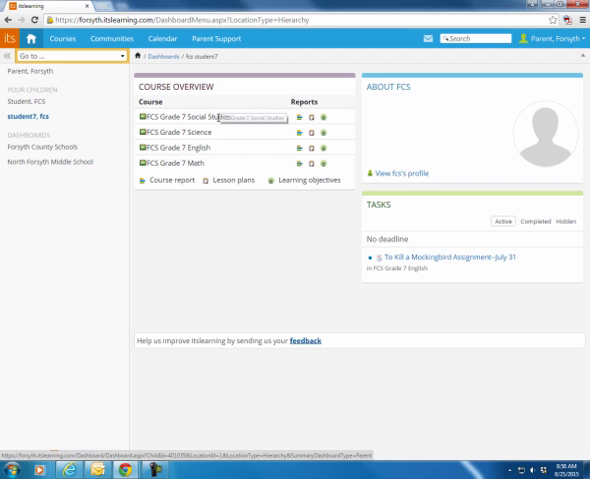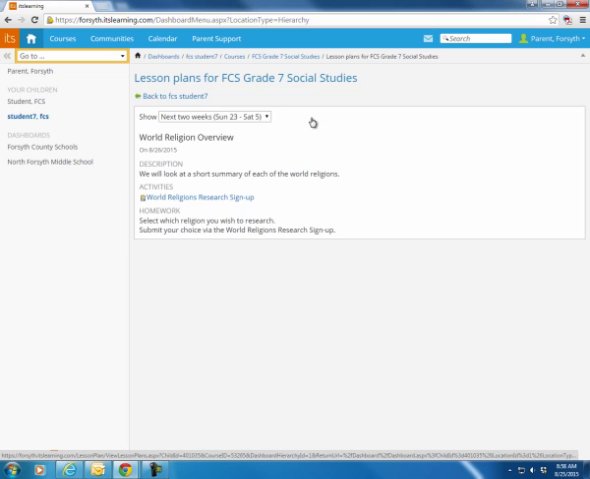In that block, each of the classes that your student is enrolled in will display, and then to the right of those classes, you will see different report icons. The planner icon is the little one that looks like a clipboard. If you click on that icon, it will then show you a description of the lesson plan for whatever is picked for the show drop-down.